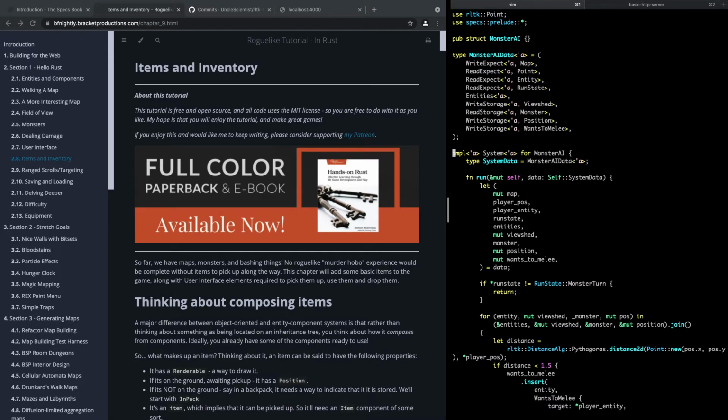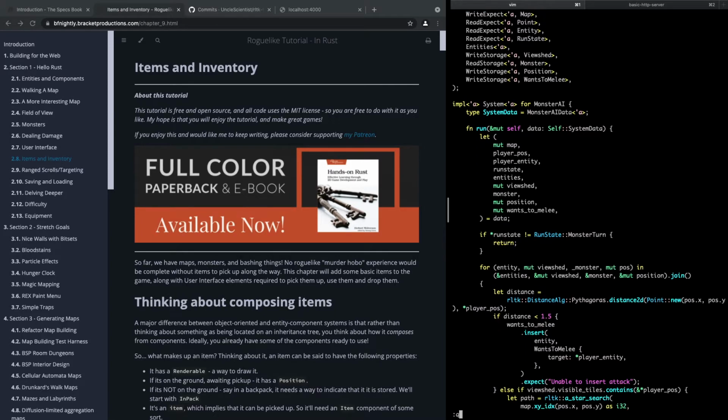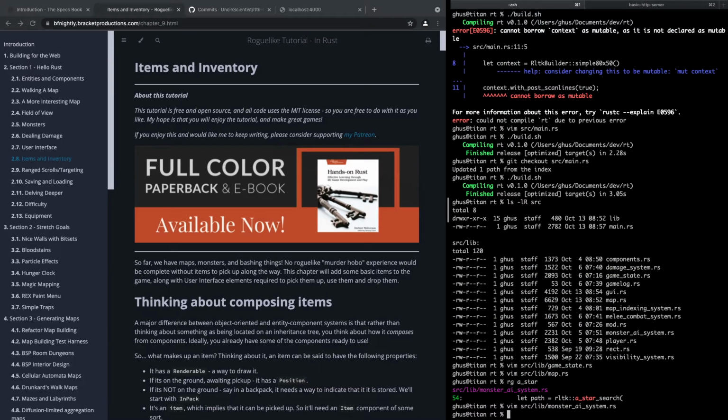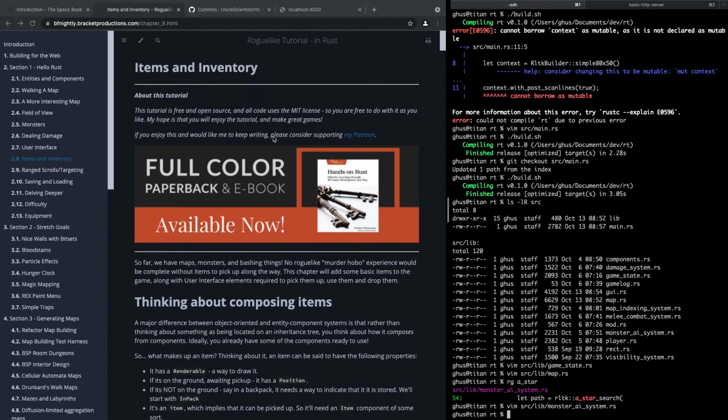The system, right, and the system data, and doing this join here over a million. 1, 2, 3, 4, 5. Oh no. So 1, 2, 3, 4. So we're doing a 4-way join over entities, viewsheds, monsters, and positions. That all comes from specs. So at some point I'm going to have to learn the ins and outs of specs. But I keep putting it off, and we're going to put it off again today, because we're going to be talking about items in inventory.